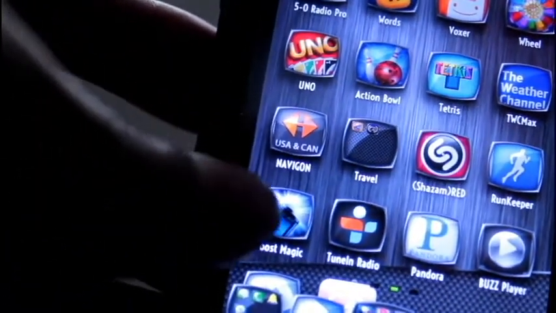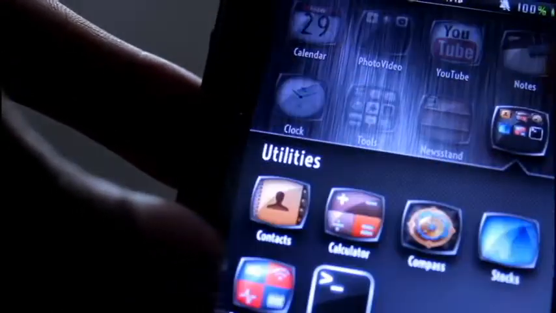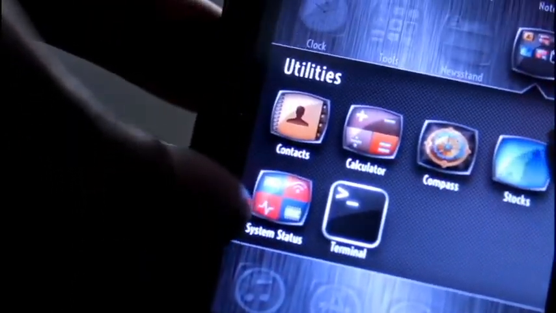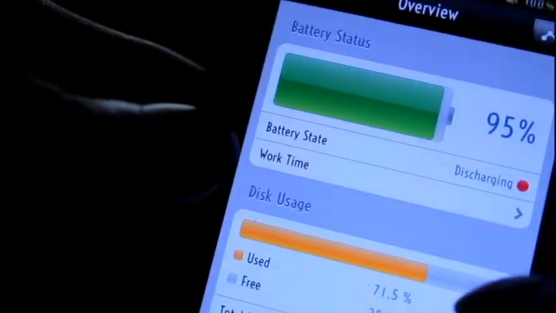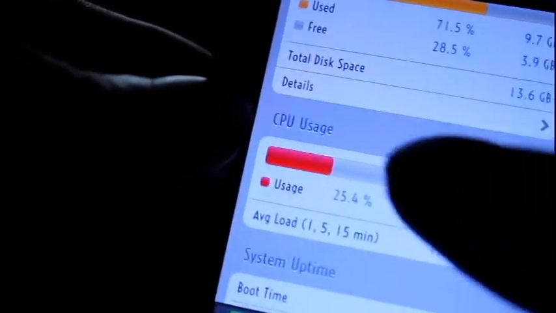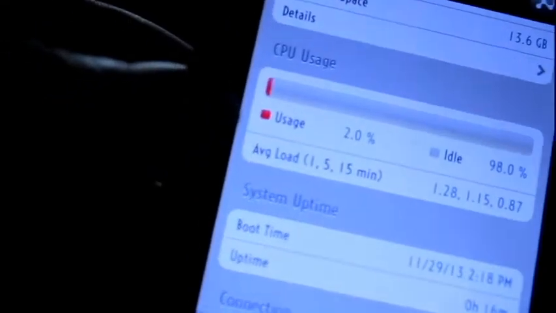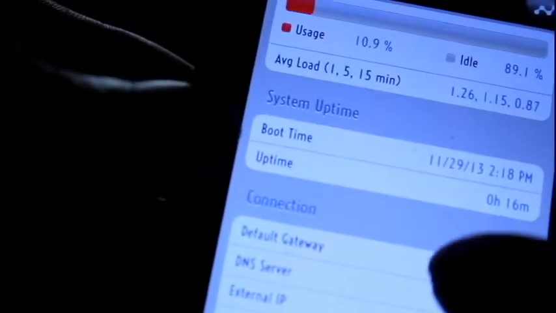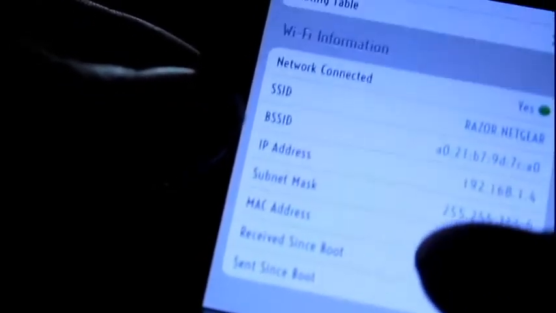Let's see here, what else? Boost Magic, Tune In Radio. More Cydia tweaks. Let's go over them real quick. You got the system status, which is kind of good. It shows your battery life, discharging, work time, percent use. It actually has your CPU usage, so I can, like this real quick, and it might pop up and go back down when it's idle. So you can kind of see what your phone is really doing, and this is a very extensive menu. I mean, it has so much information.